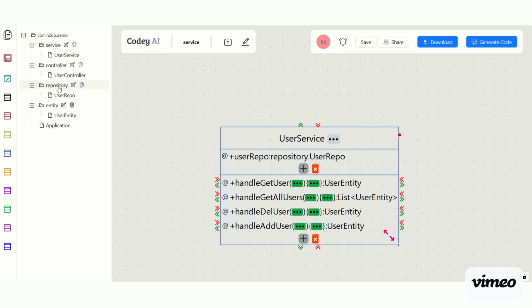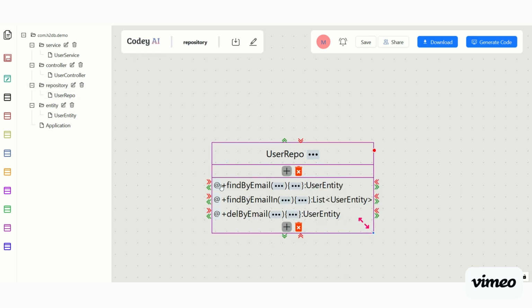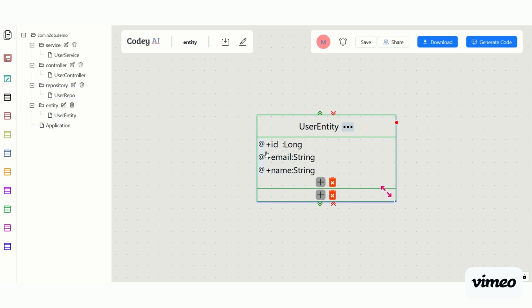On the repository, it's pretty simple. There is just the interface and the function's name. And finally, on the entity, it gave the member variables, and you can create the getters and setters here, or you can leave it the way it is, or you can use Lambda. So that's what I did to create that project that we showed last time.